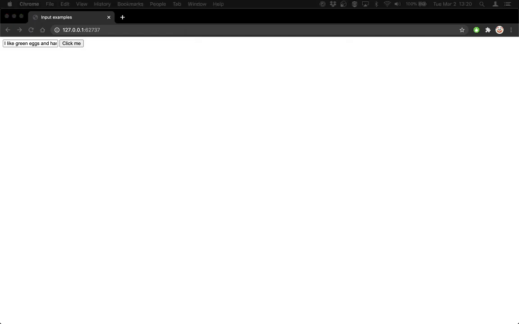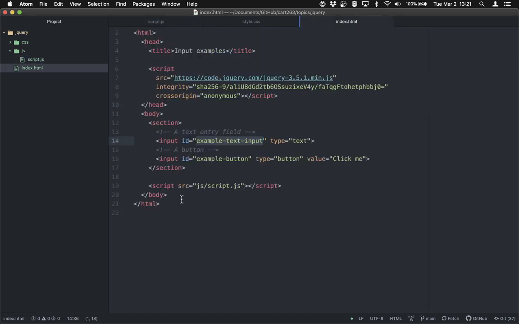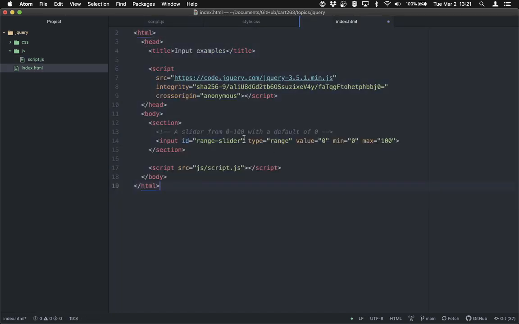Perhaps it's not going to surprise you that we can do the same thing with all of the other elements that have some kind of value that we want to get access to. So for instance, if I were to swap my HTML again, and now I've got a range slider, but no button.